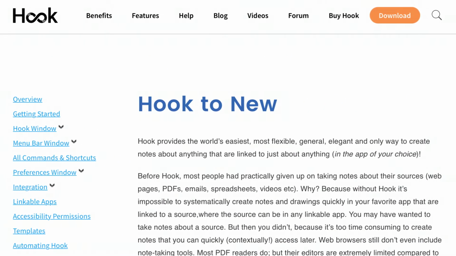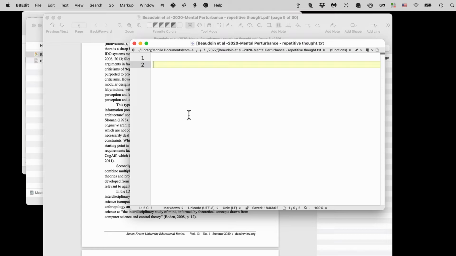Returning to Hook to New, I'd like to emphasize that like the copy link function in Hook, it rapidly becomes muscle memory. Once you get in the habit of using it, you basically know exactly when you need to use it, and it's extremely handy. So this is very important, and what it does is it unlocks note-taking finally so that you can take notes about anything in your favorite editor without the hassle.